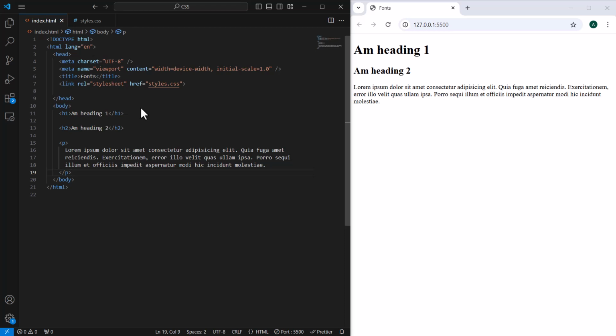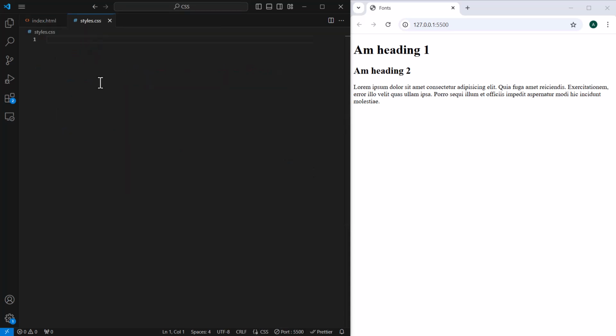So we'll be talking about fonts. In our HTML, we have H1, H2, and the P tag. I've already linked the style sheet we'll be using. So let me go to the style sheet and start styling. Let me start by selecting the P tag because that's what I want to use.